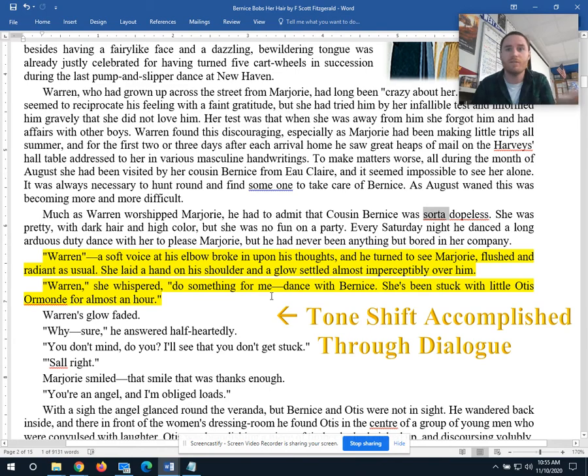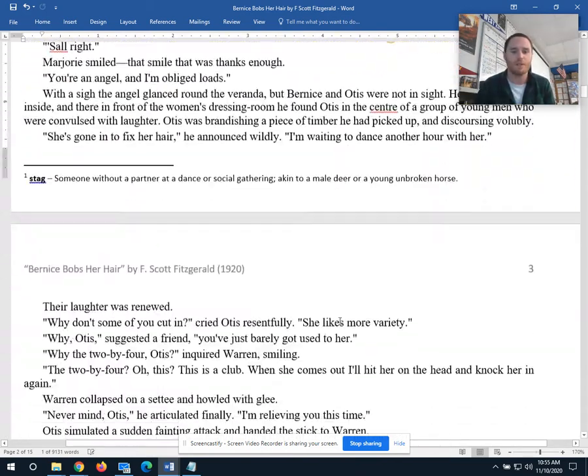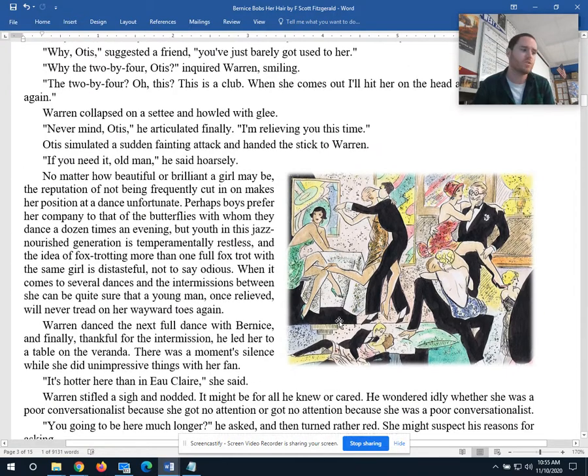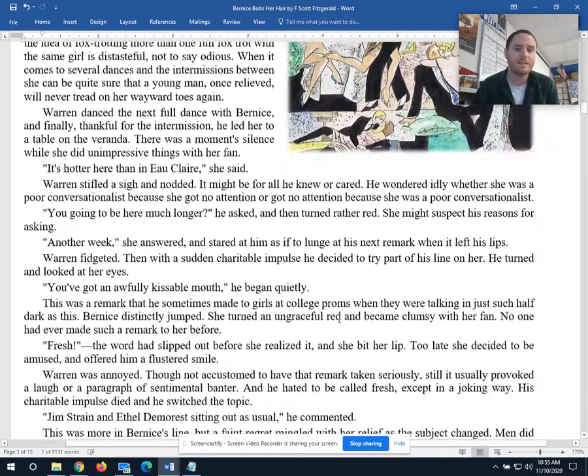And to try to win favor with Marjorie, the girl next door he's obsessed with, he tries to dance with Bernice, but gives up. Okay. As we go on to the next parts of the story, after the dance later that night, Bernice overhears Marjorie and her mother, Mrs. Harvey, discussing Bernice in private.